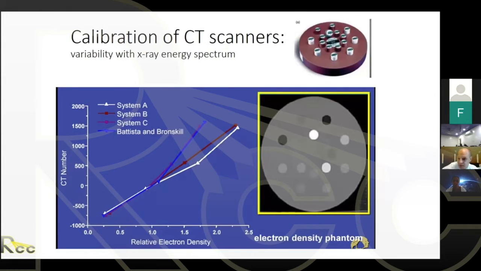Now your planning system may already have a default, but it's really a good idea to measure this on your own for whatever CT you're using for your CT simulations. And once you measure this, you put this information, basically this curve, in. And so then for any new patient that comes in, the planning system knows, okay, if I get this CT number, I know it's this electron density, and then it can use that information for the treatment planning, for the dose calculation, I mean.